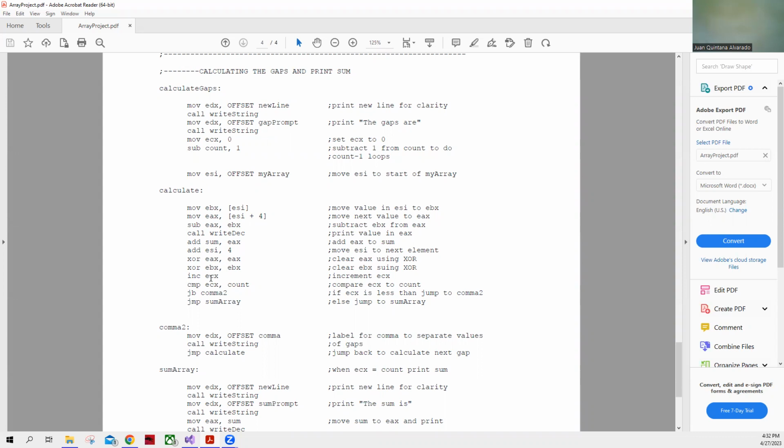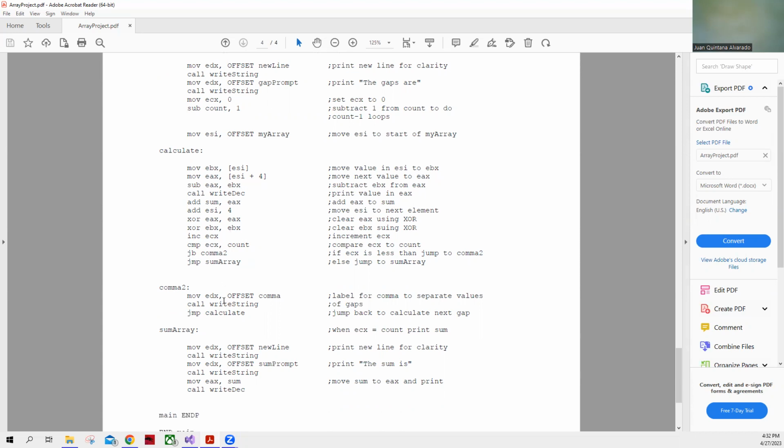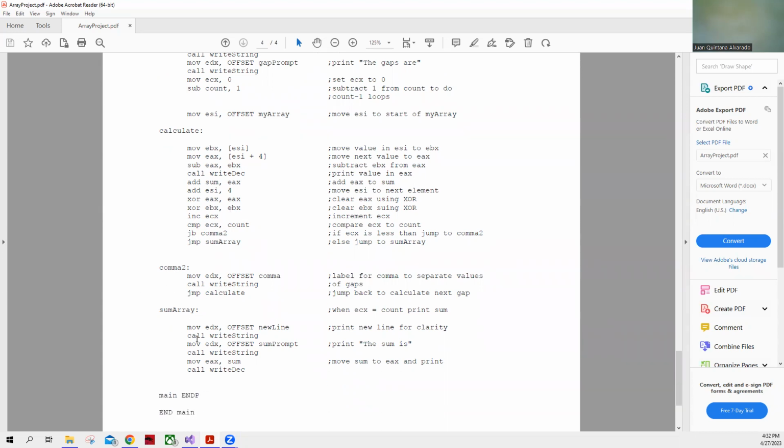I incremented ECX to compare it to count, which is count minus 1 at this point. And then the same thing with the comma. We print a comma in between each value. And then comma, it's going to make a jump to calculate again. So we're going to do this with the next value, with the next gap until there is no count. If ECX equals count, we're not going to print the comma. Therefore, it's going to jump straight to sum array, which is over here.